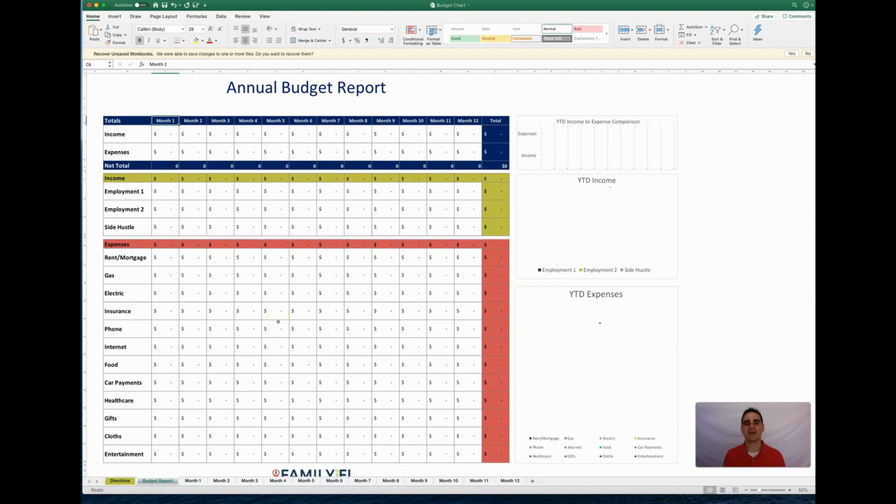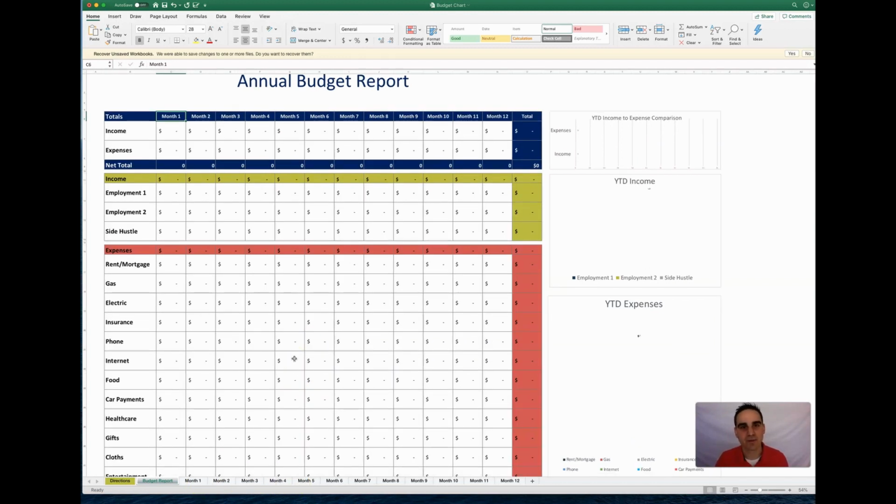Now wait, you might be asking, Ryan, do I really need to put numbers into each one of these cells? The answer to that is absolutely not. We want to make this budgeting planner as easy as possible for you so that you will stick with this planner. All of these cells on your annual budgeting report area will automatically update for months 1 through 12 at the bottom. So let's click on the month 1 tab at the bottom.